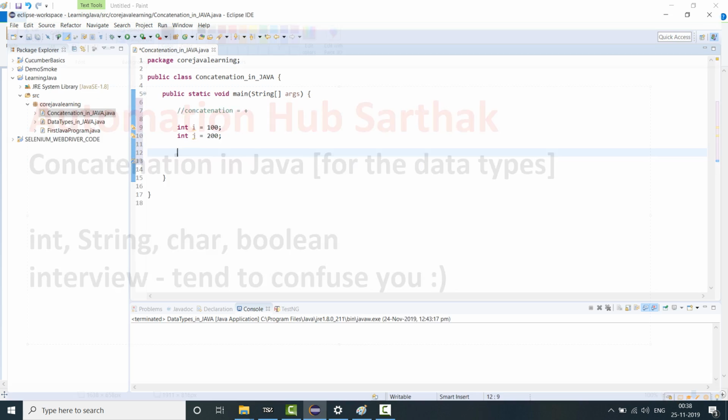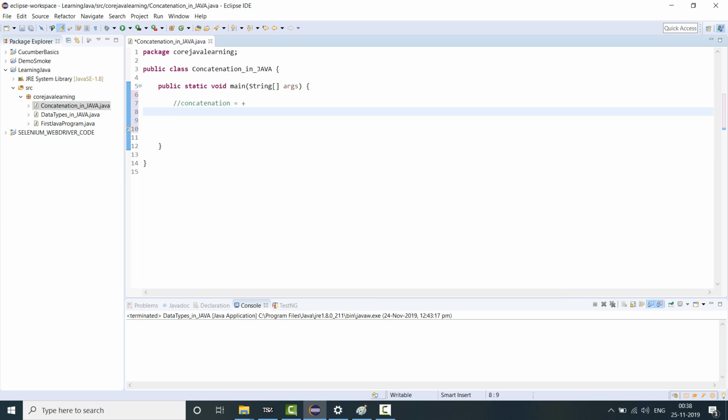Okay, now let me go back to my Eclipse. I have created a Java class, ConcatenationInJava. First of all, let me tell you what concatenation is. Concatenation in Java is nothing but the operation of joining. I will not use the word addition here because strings are not supposed to be added. Maybe integers can be. So as of now, we're joining something. And to join, we use the plus symbol operator.